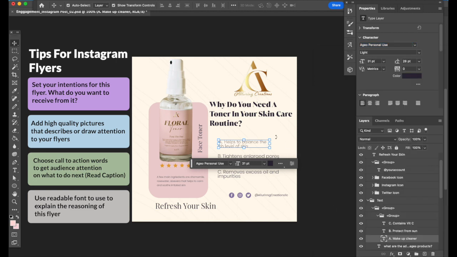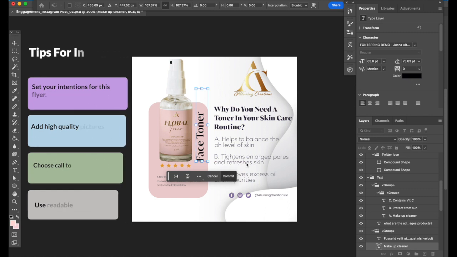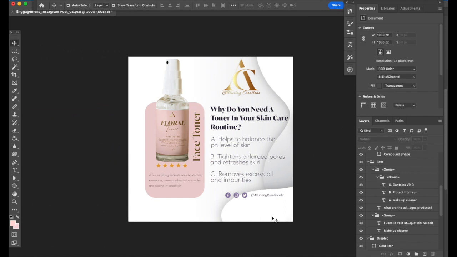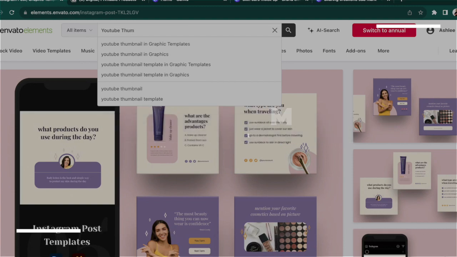But you can utilize other templates to promote a service, share knowledge, advertise events, and increase your brand awareness to boost your sales and your followers. So whatever your intentions may be, just set the intention so you can receive that from the flyer. Now let's move forward with these YouTube thumbnails.